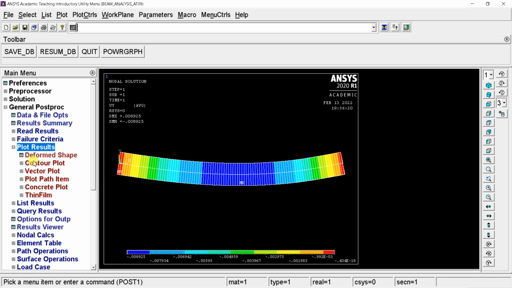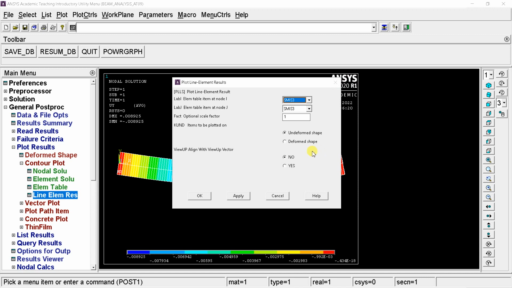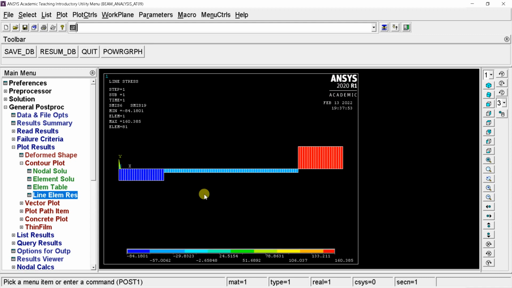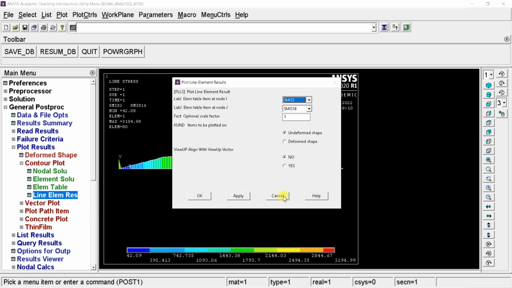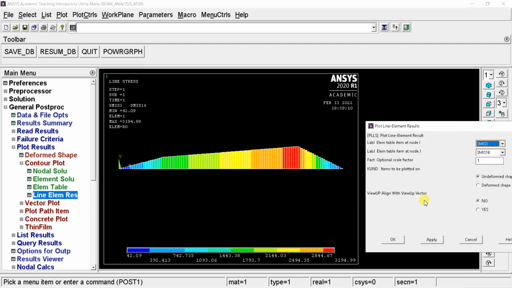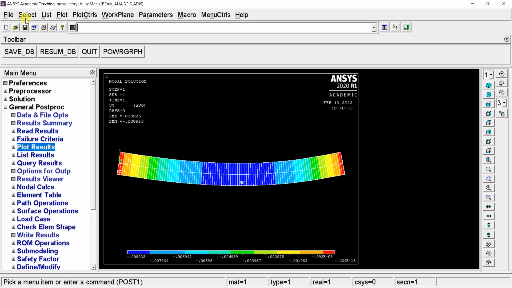Go to Plot Results, click on Contour Plot. Open the Line Element Results and select SMISC 6 and 19 for the shear force diagram. Again, go to the Line Element Results and select SMISC 3 and 16 for the bending moment diagram. Save the file and close.